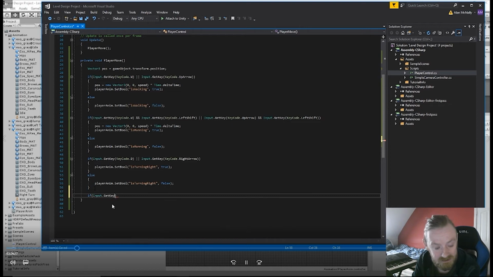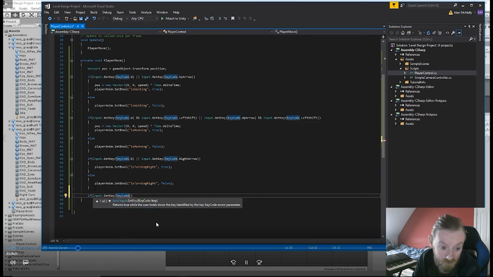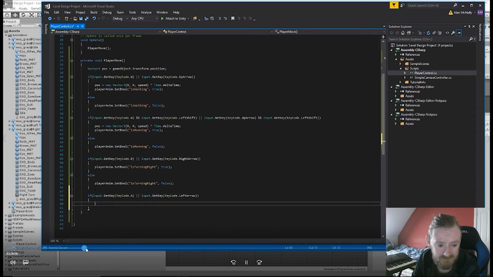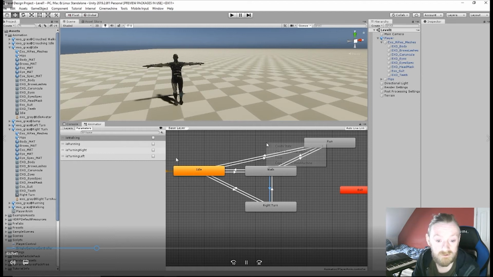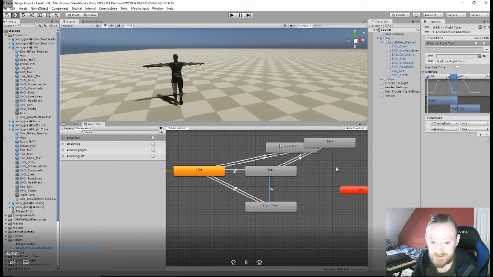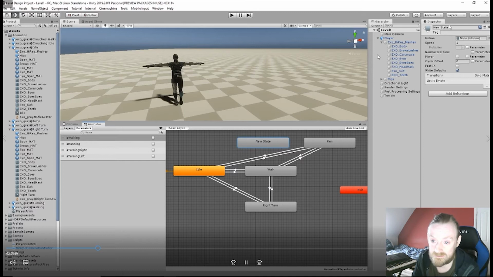So now we're going to do turn left. If you press the A key or the left arrow key, set the animation is turning left to true, otherwise set it to false. And this should work. So you can turn left, you can turn right. I'm going to have to create the state, so you create the empty state, go through this again, and change its name so that you know what it is, which is left turn.